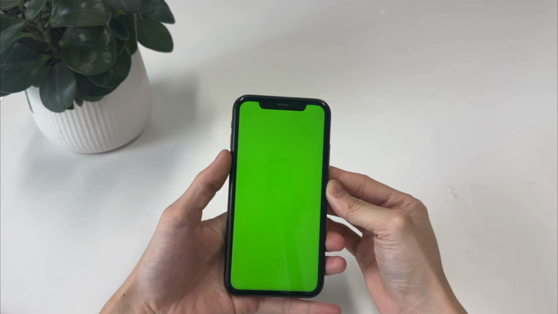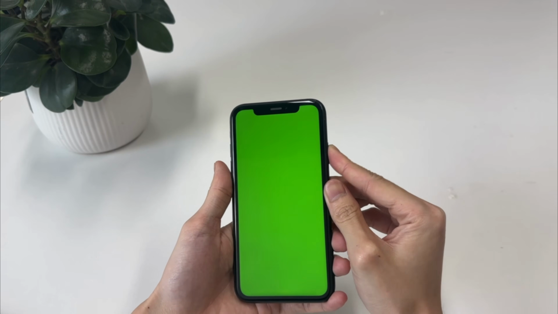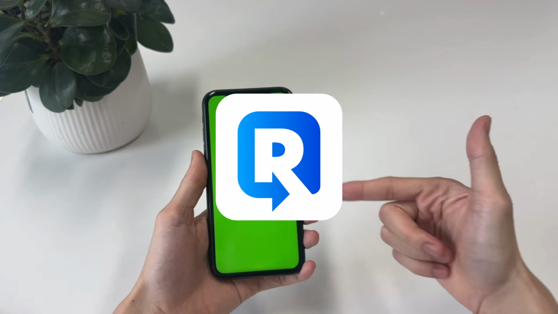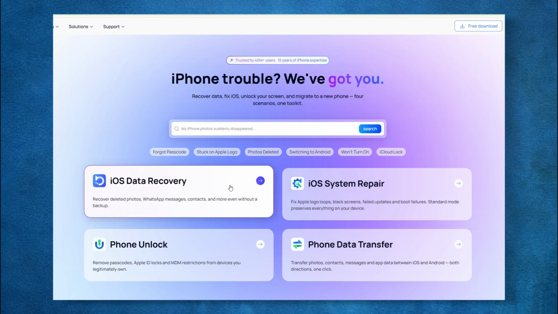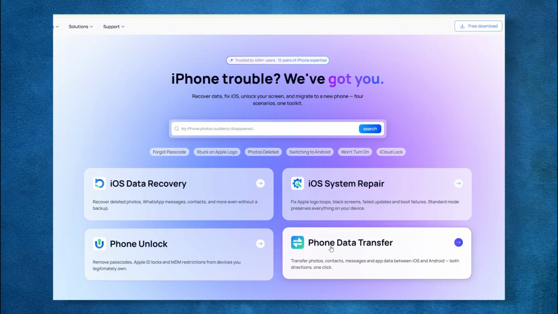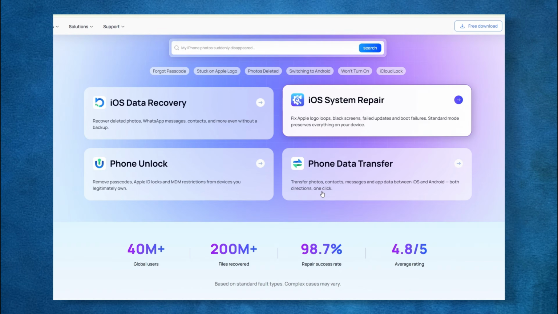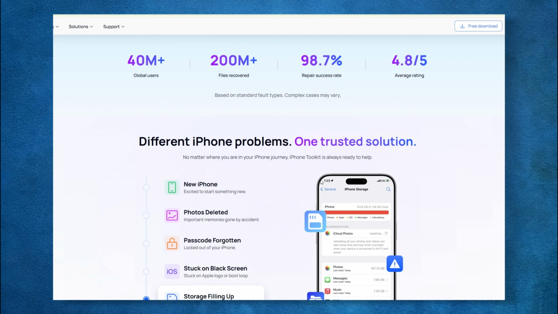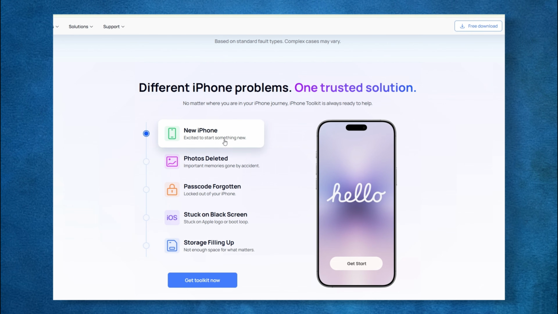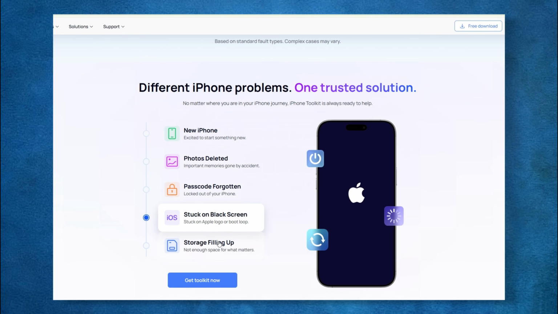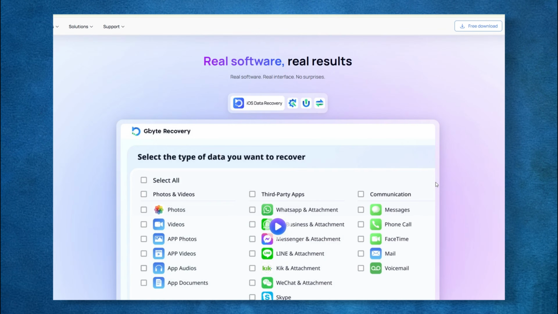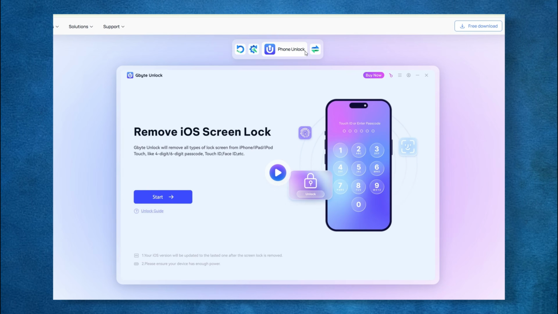If you are looking for a simple, reliable way to resolve common iPhone or iPad issues, Gbyte is definitely worth checking out. It is designed to help users quickly fix problems that would otherwise require complex button combinations or tedious iTunes troubleshooting. Gbyte features a clean, intuitive interface that allows everyday users to easily repair their devices without the hassle of hunting for technical instructions or risking data loss.